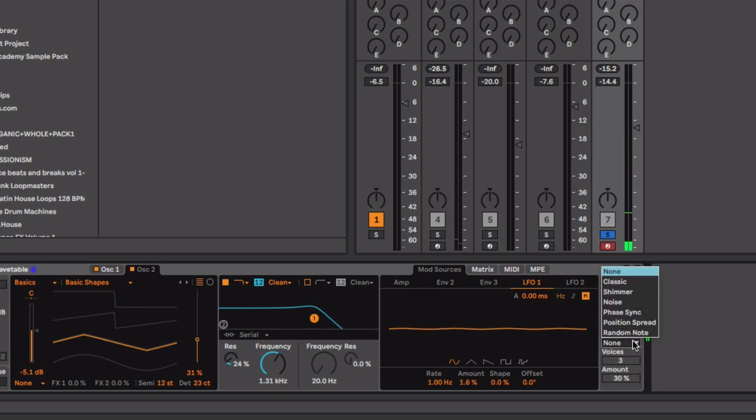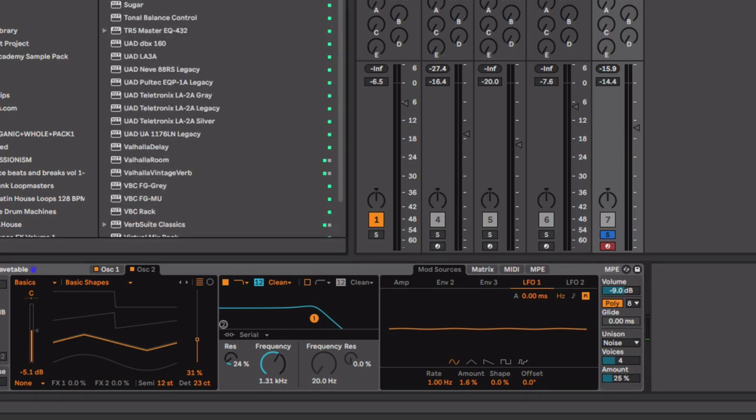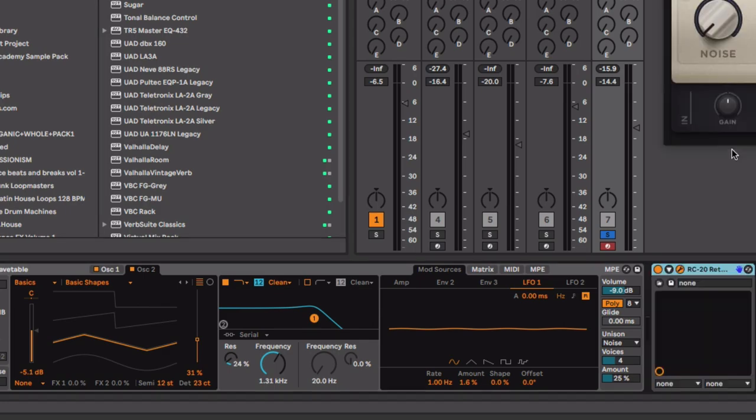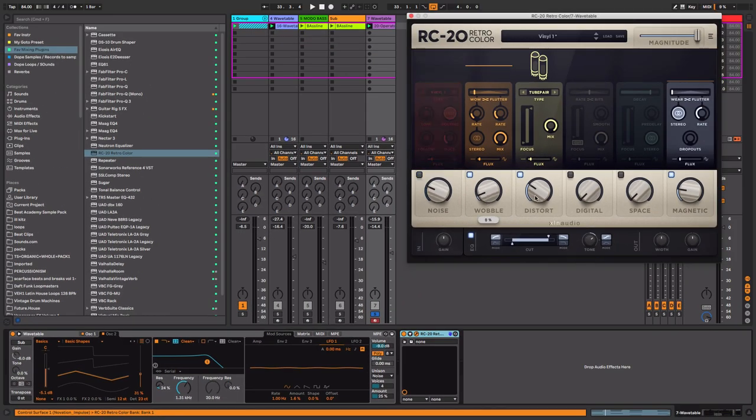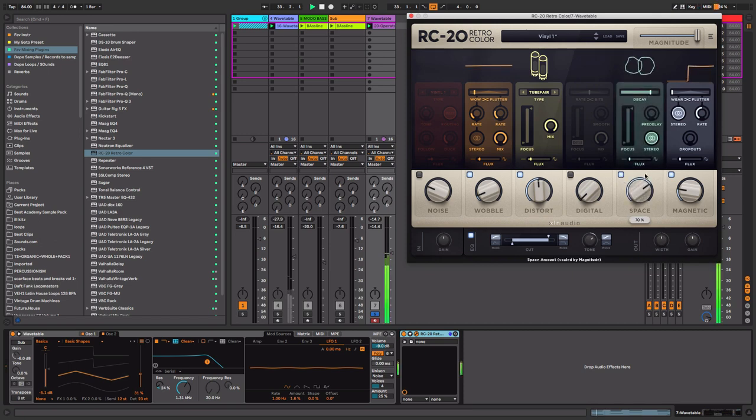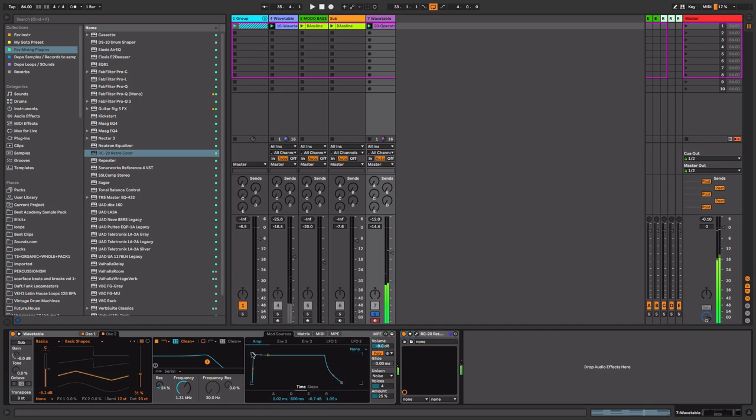Not too much. And let's use some unison here. Might want to select the noise one, and let's just layer an RC retro color on there. We'll take the noise off and distort this and give it some reverb here. So I'll use the space. Let's go back to our amp envelope and maybe swell that up a little bit.